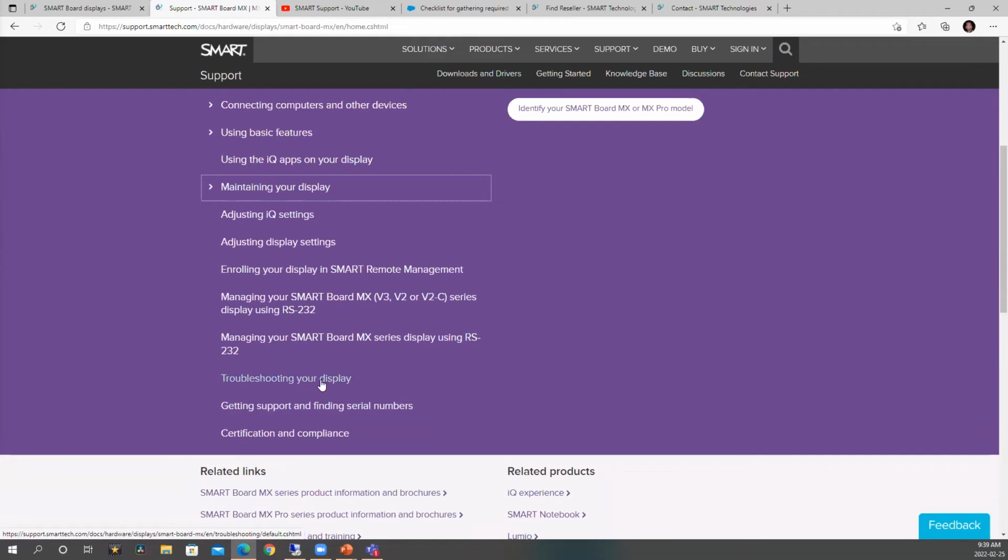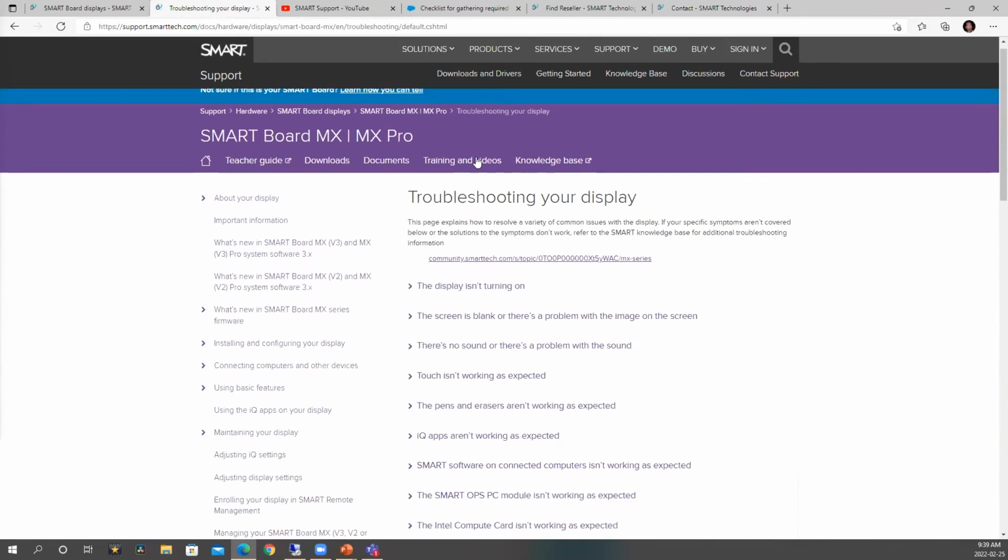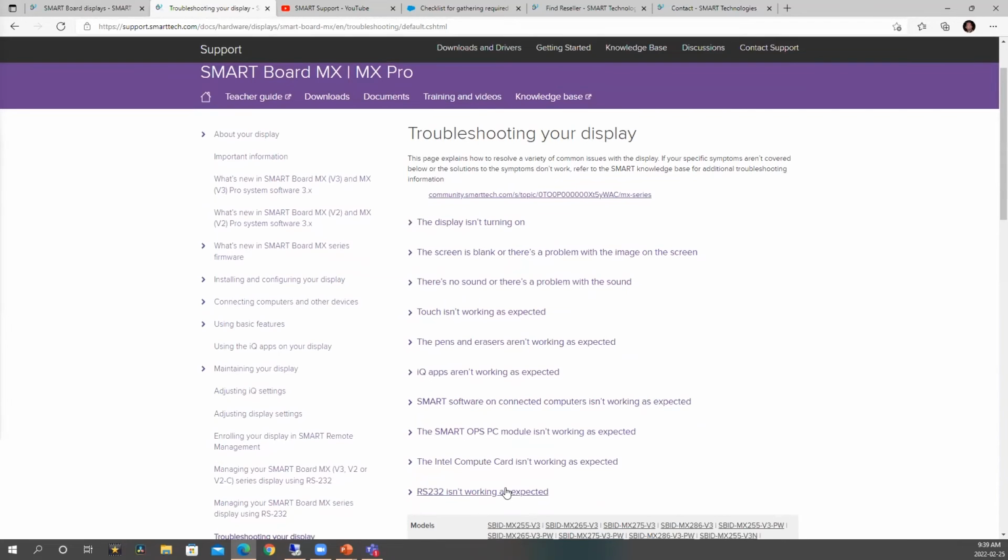But I want to point your attention to troubleshooting your display. Every Smart product has a troubleshooting section, and it will vary. When you look at the support pages for each product, it's going to vary a little bit by product, obviously. Let's take a look at the MX Pro. It's categorized by function. So the first function is power related, the display not turning on, or image related, the screen is blank, or audio related, there's no sound, or touch system related, there's no touch or touch isn't working as expected, or pen related.